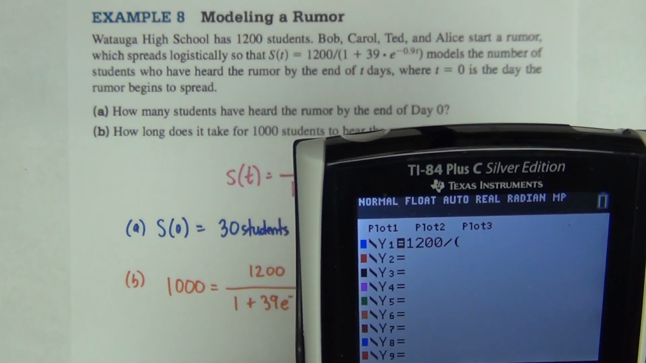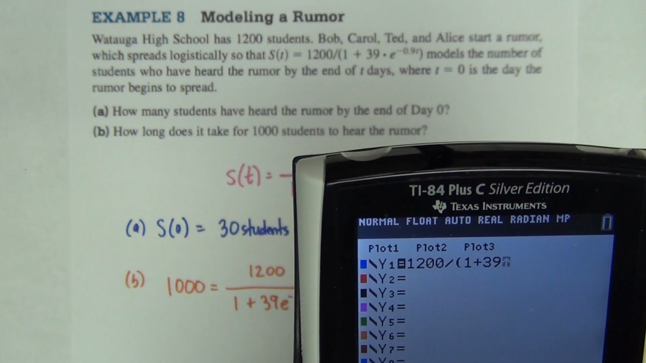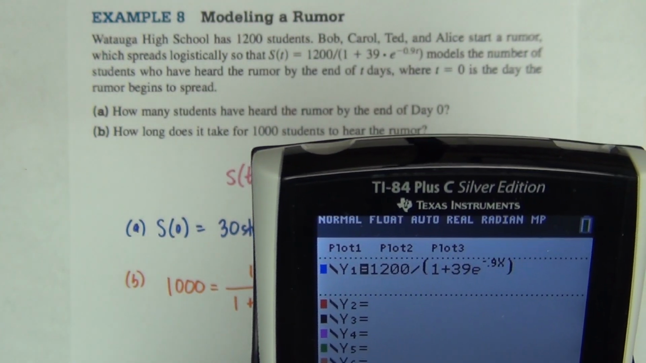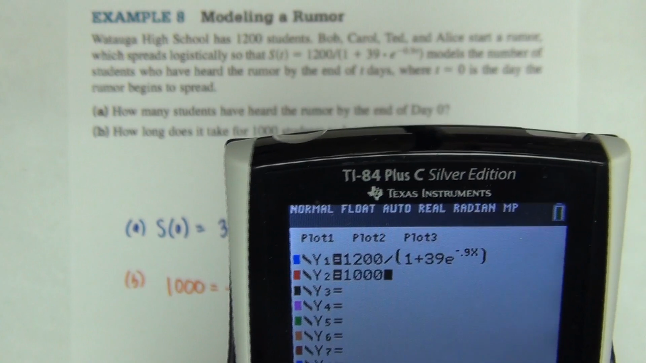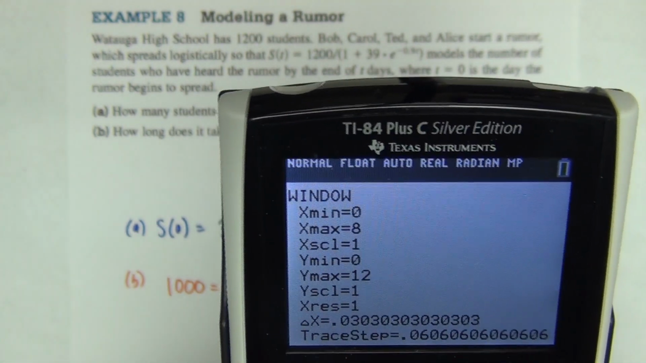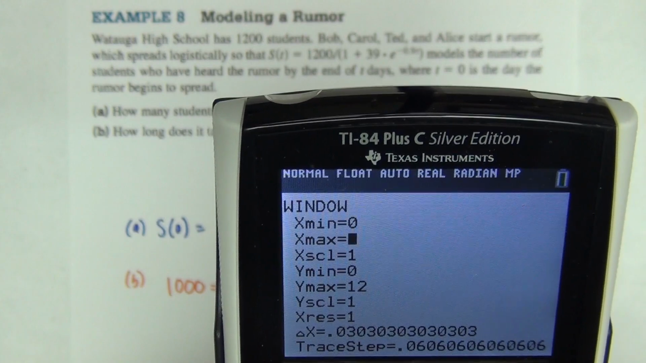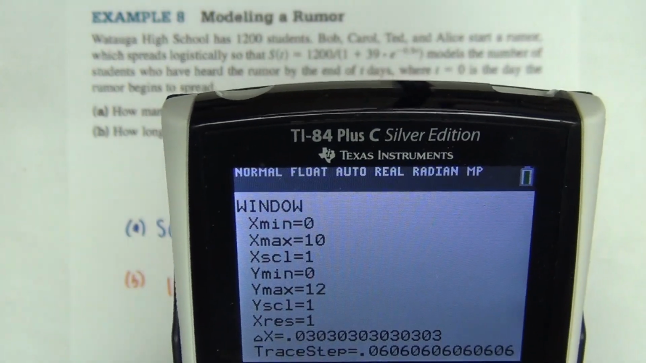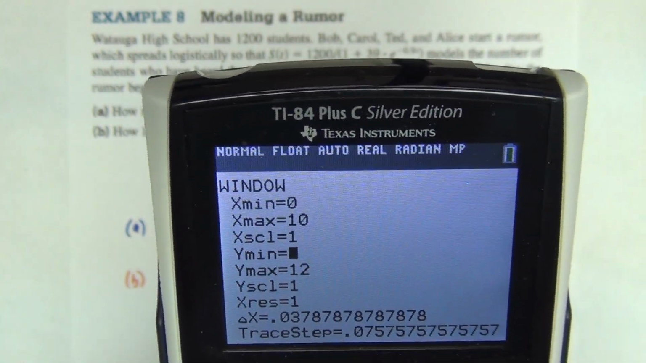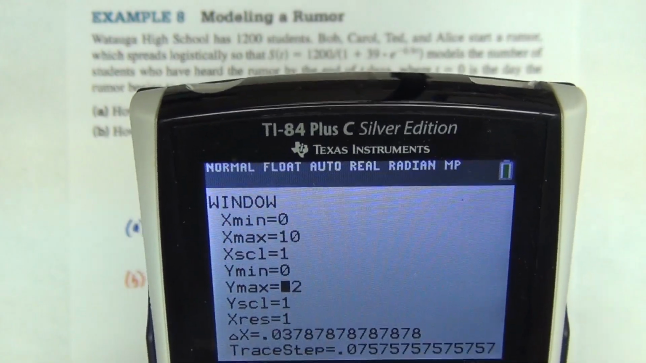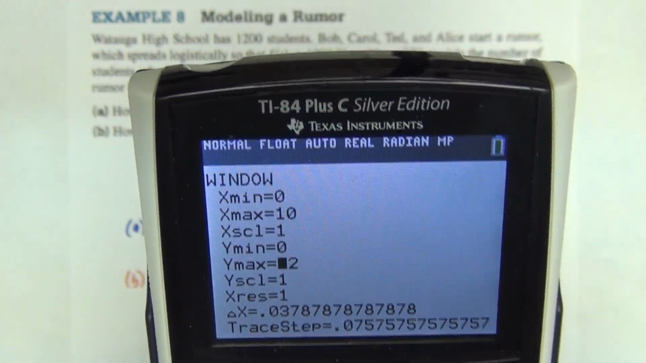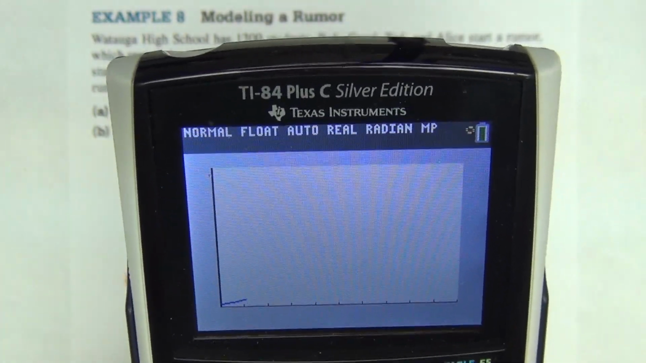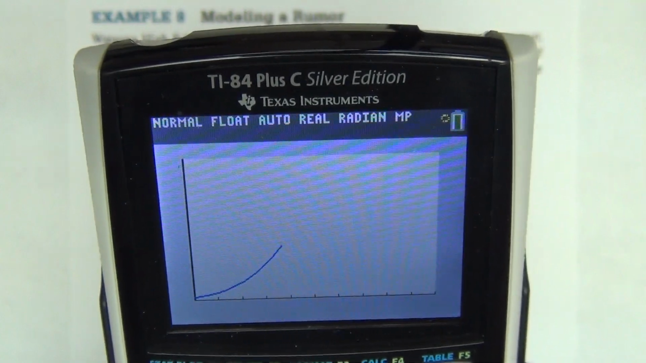1,200 divided by, I'm going to open parentheses, e raised to the negative 0.9x. Okay, so there's the first one. The other one is 1,000. I'm going to go into my window. The x is t, and t is days. I don't know how many days, so I'm just going to pick something like 10 days. And the y value is students. So I'm going to go from 0 students. The school itself has 1,200 students, so I'm going to go 1,300, just a little bigger than that. Now let's graph and see what we can see from this graph.